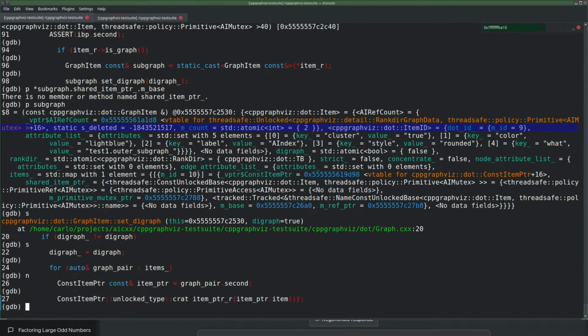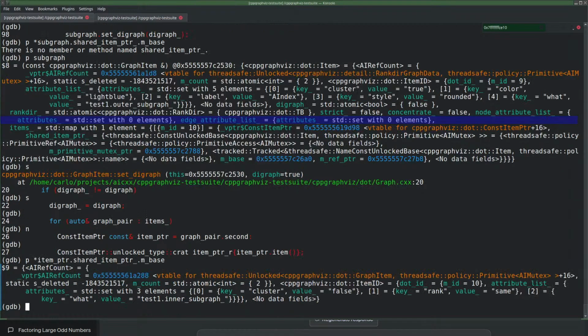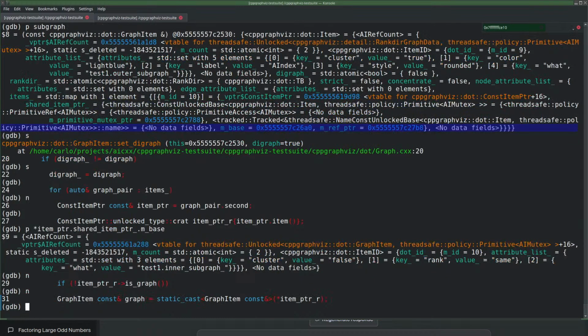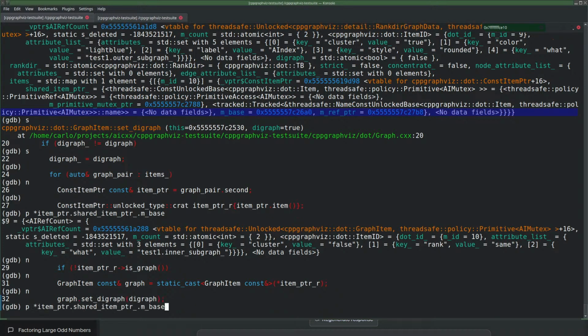Now we're locking something. I want to know what it is before I lock it. So this is item pointer again. Okay, let me see. Item pointer. We have that somewhere. Item pointer. Yep. That is the inner subgraph. That should not be locked, so we can lock it. Yep. Is it a graph? Well, yes. So now we have graph.